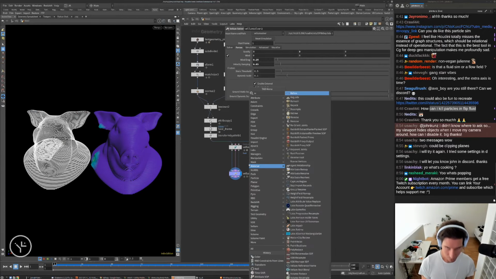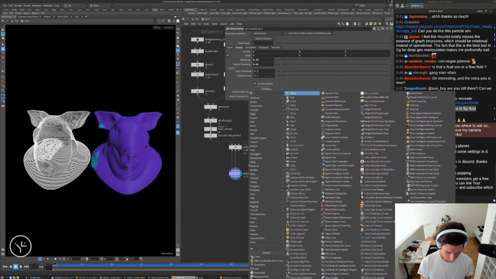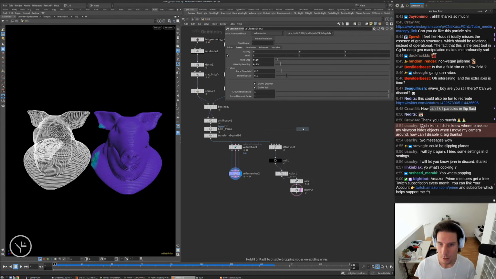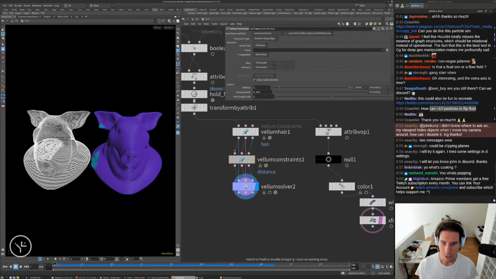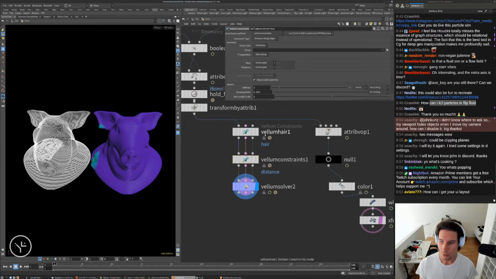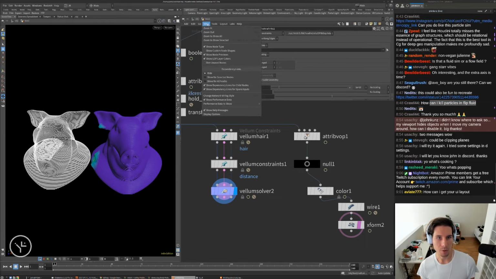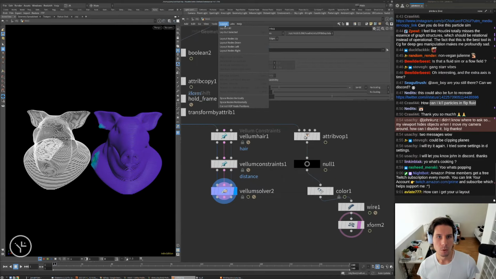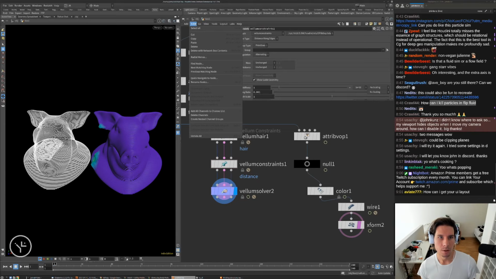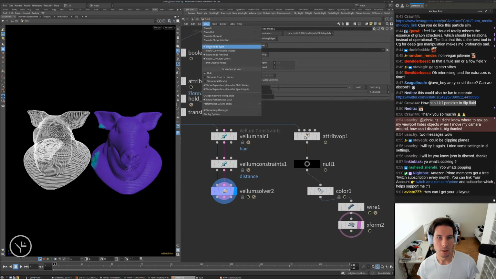So if we want to do the Vellum constraints, we can use this. The UI layout, most of it is just stuff. If you go to view, what is it? Disable show custom node shapes.